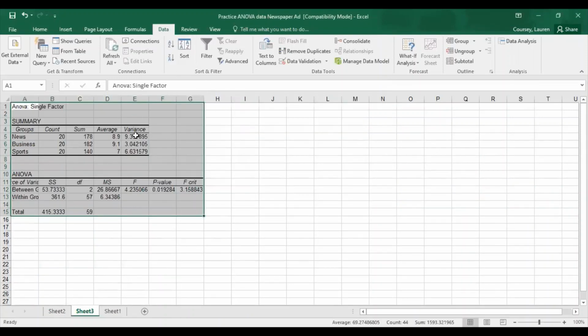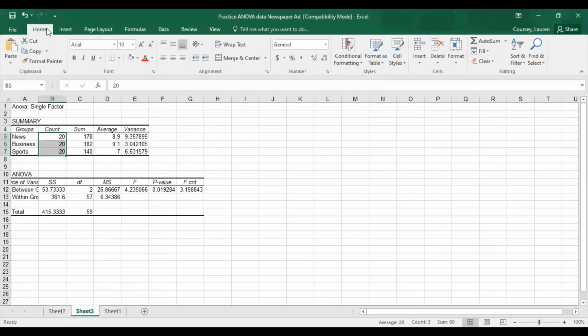All right, and so here is our output. And so as you can see, we get some of our descriptive statistics here in the output for our ANOVA. So we get the N, the sample size for each group. We also get those averages. It's reporting the variance instead of the standard deviation.